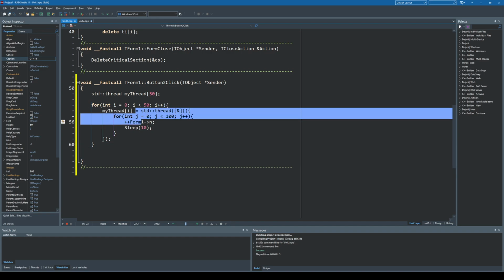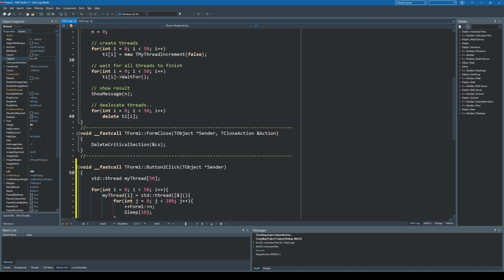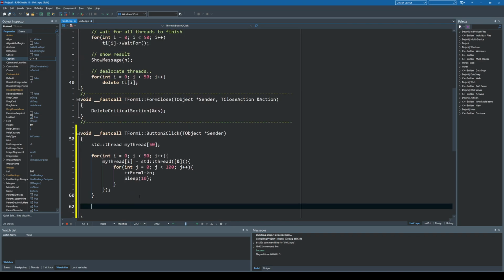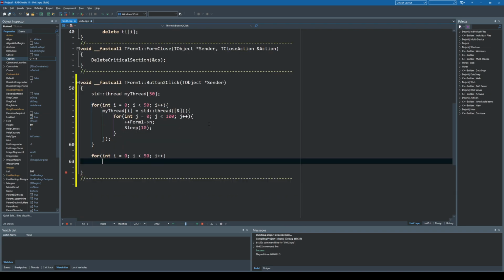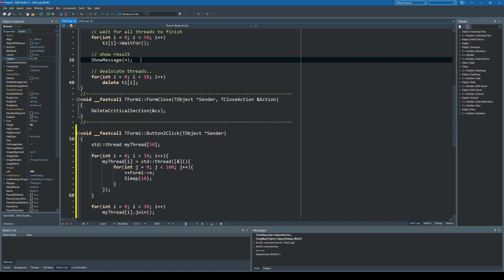Now we have initialized our 50 threads, and we need to wait for them to finish. As in the previous case, where we created 50 threads and waited for them to finish, we are going to do the same thing here. How to wait for a standard thread to finish? This is going to be the current thread. We are going to use the join method. So join will wait for the current thread to finish. And after we have waited for all those threads to finish, then we'll show a result.